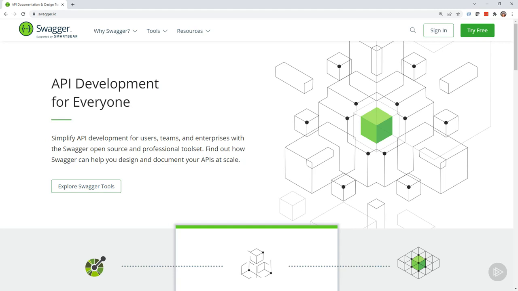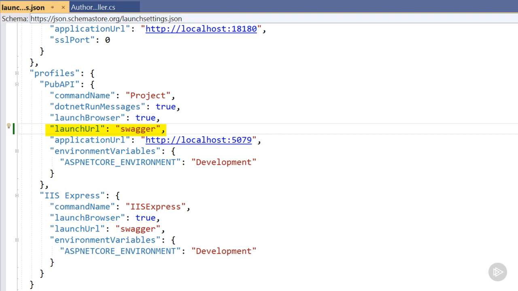I don't want to write a whole front end for this API just to demonstrate these methods, and this is where Swagger can help us out. If you haven't used Swagger before, just follow my lead. I will only focus on the parts that are relevant to the task at hand, so it shouldn't be too challenging. And to make this a little easier, I've changed the default URL for the Pub API profile back to Swagger.